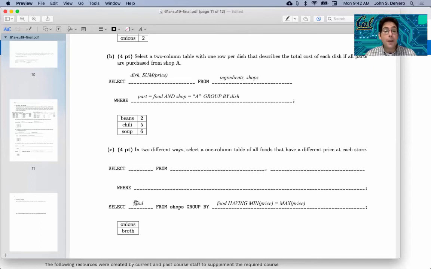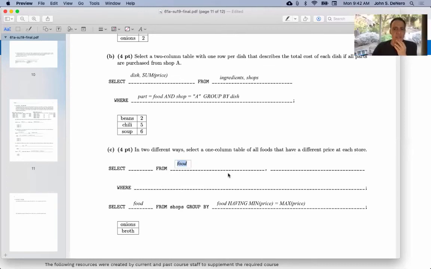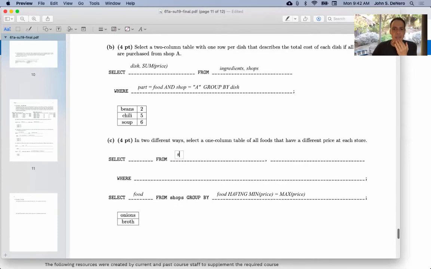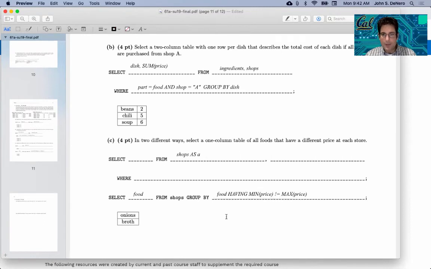It's when we join the shops table with the shops table in order to have a row that describes the price at one shop and a price at another shop. Here we go. Yeah, John, I think you're doing the opposite. They should have a different price. Oh, thank you. Same price. Not equal. Different price. Thanks.